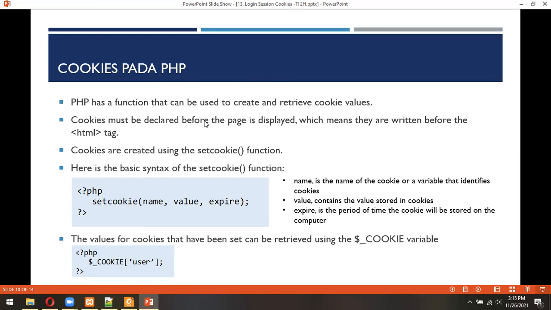Okay, cookies must be declared before the page is displayed. So when you open your browser again, you don't need to reload your data, or your data from the previous session is still there, because it loads before the HTML is written. So you must put the setcookie before the HTML tag, in the very top part of your website file.